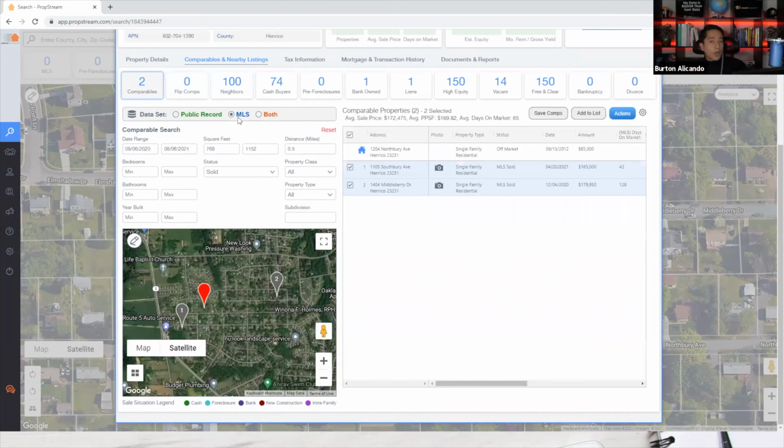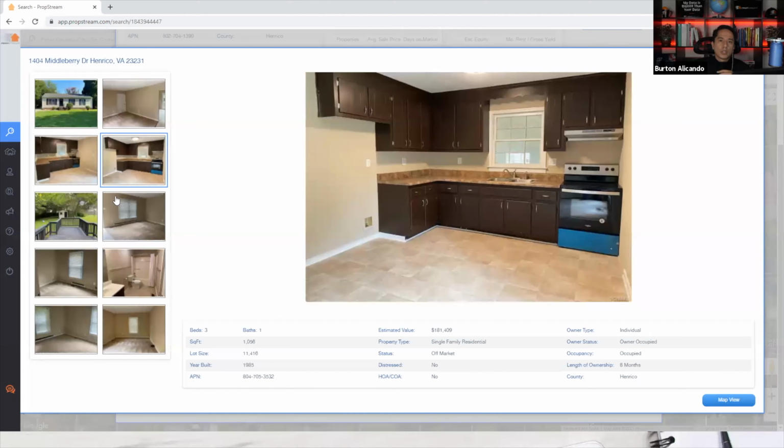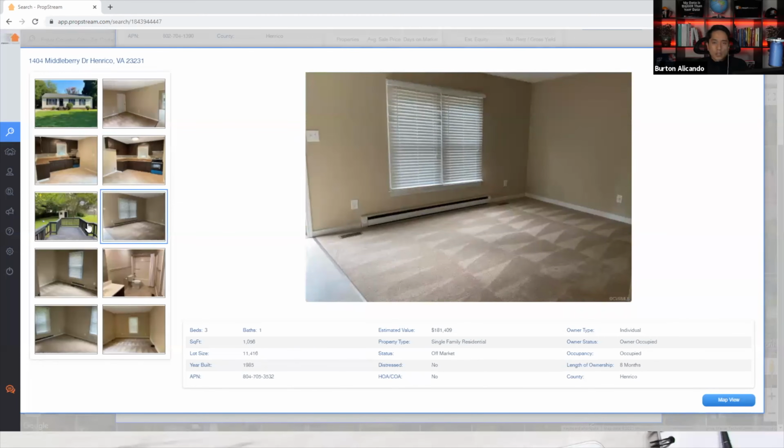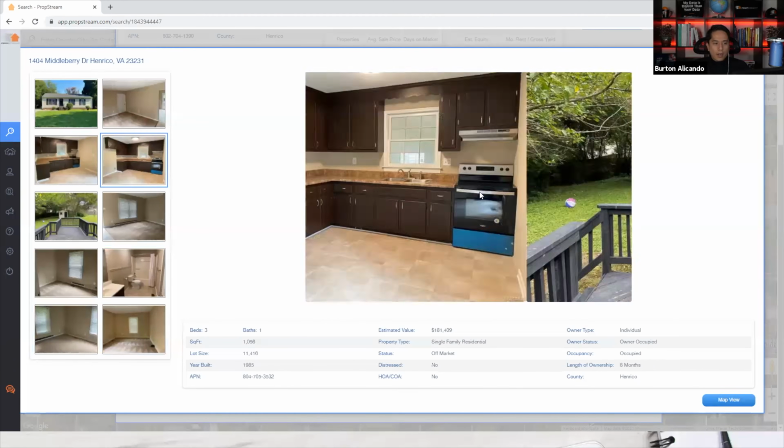MLS, on the other hand, that's if it only sold through an agent. That's the difference between the two. And a lot of people like the MLS because of the photos. When a property is listed with an agent, we tend to have these photo buttons here that you can click on and see what the property looked like when it sold, right? So if you're trying to get an after repair value, well, take a look at the picture. So the property looked like it's been rehabbed and repaired?